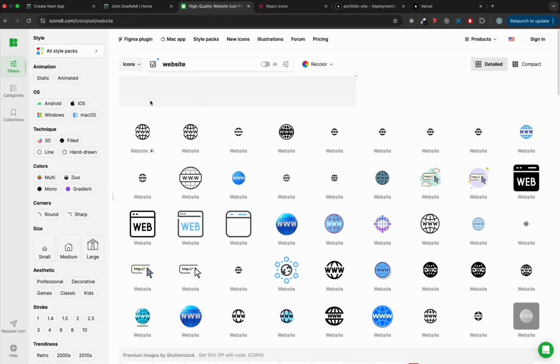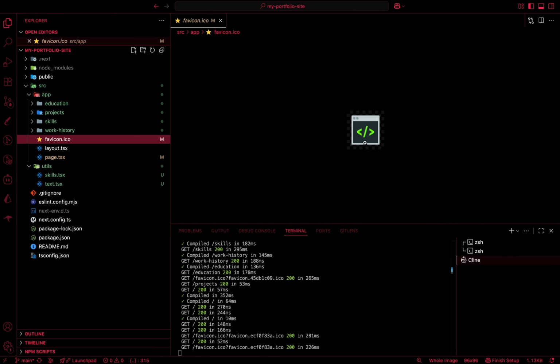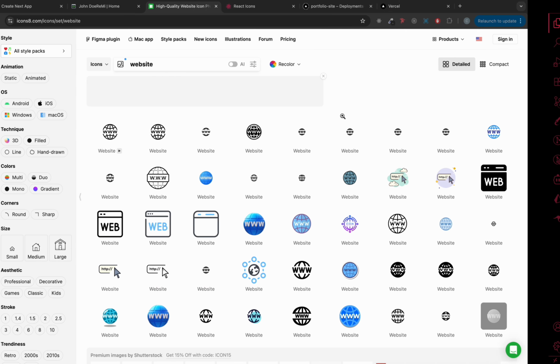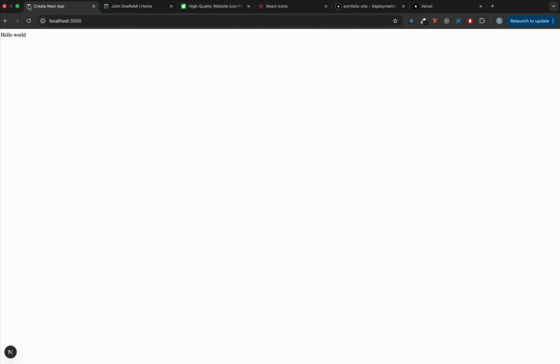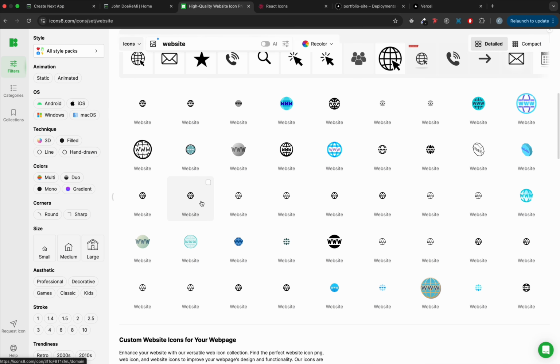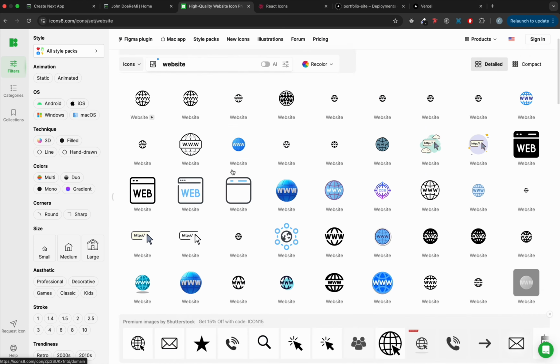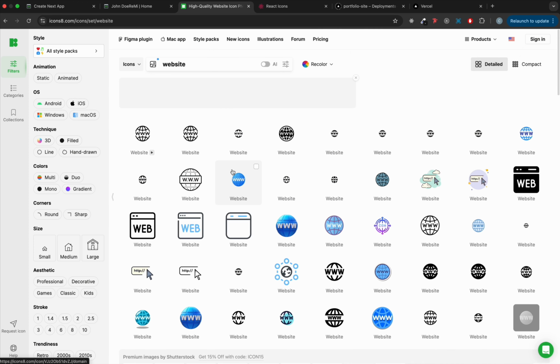So since I've done that, if I click on this, you can see the website icon, and you can see my icon is showing right here. You can choose whatever icon you want. That's the one I've chosen, and then just name it favicon.ico. I don't even know if it's pronounced ico, and it should show up right here. Okay, so that's for the favicon.